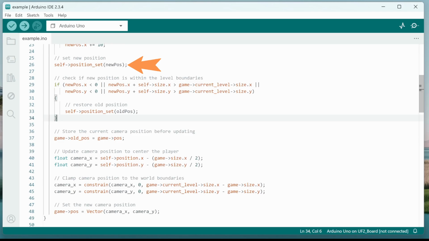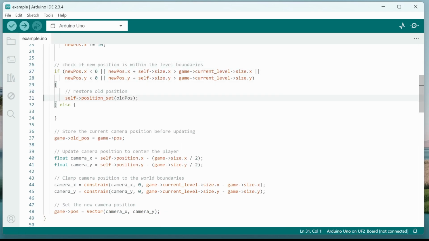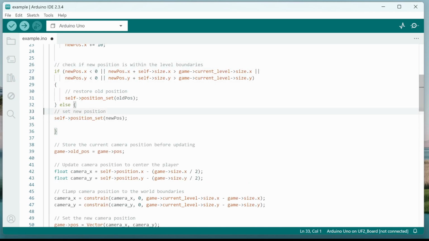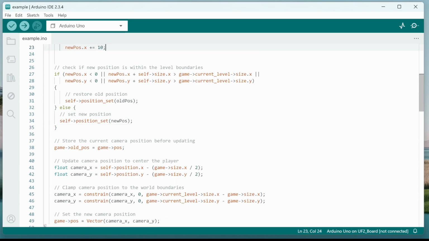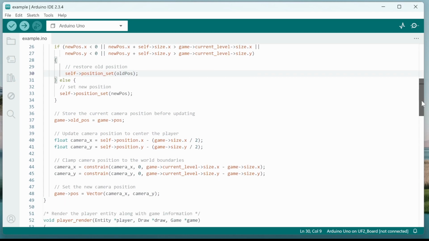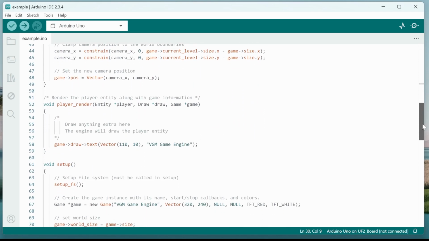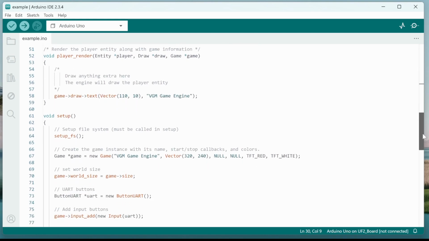Rather than call position set with the new position and then the old position, I'll create an else block and move that code into the else block. This way we'll only set a new position if it's changed. The rest of this method is about setting the camera, but since our level is the same size as our screen, this effectively is a no-op. Player render renders any information after the sprite is drawn associated with the player.